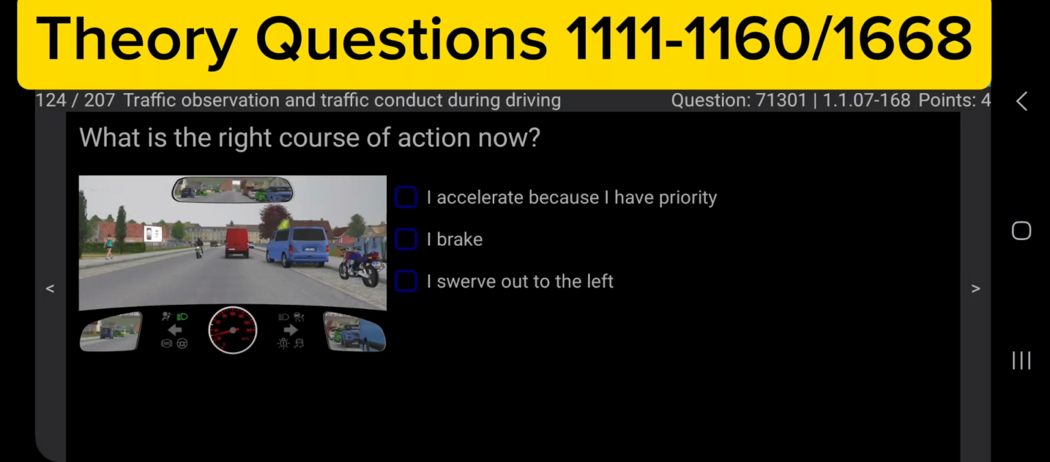I accelerate because I have priority. I brake. I swerve out to the left.